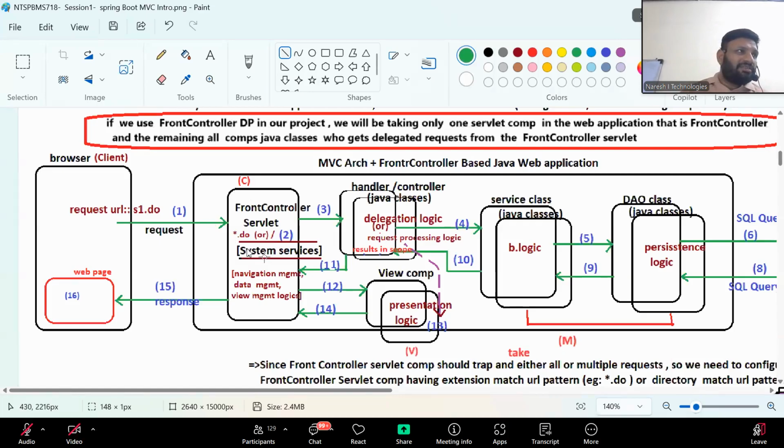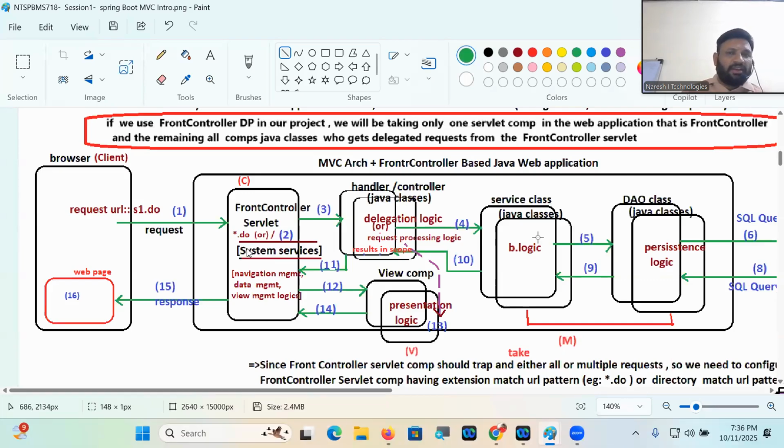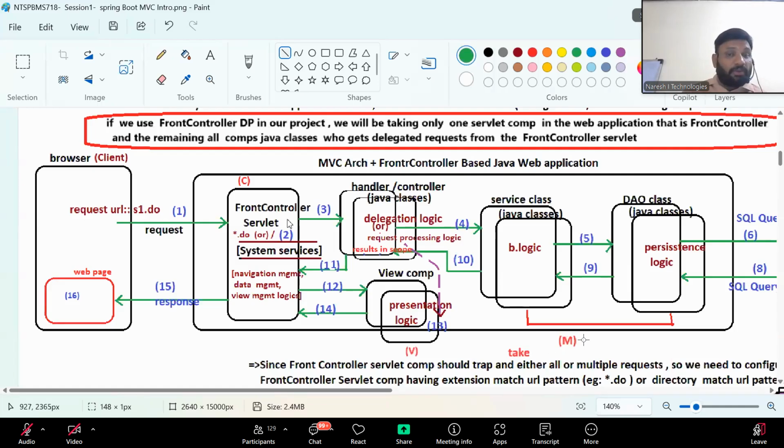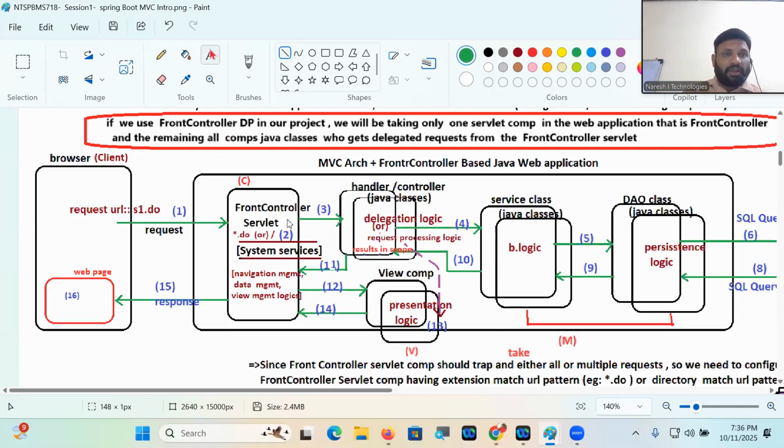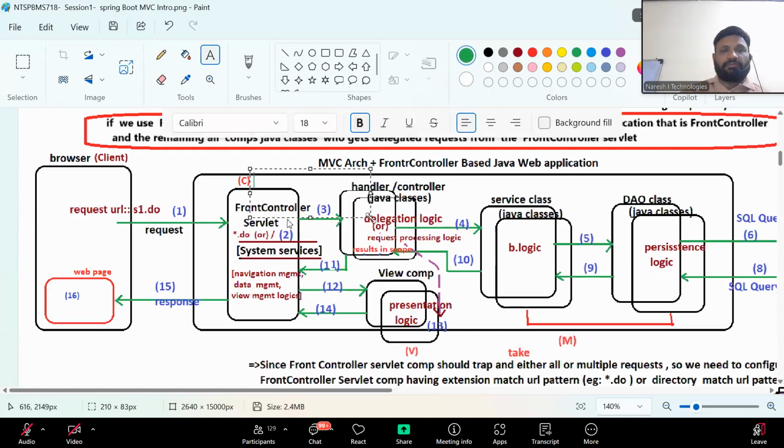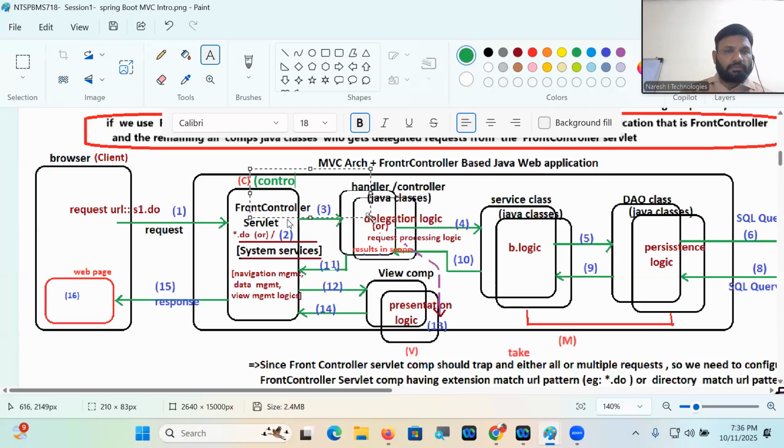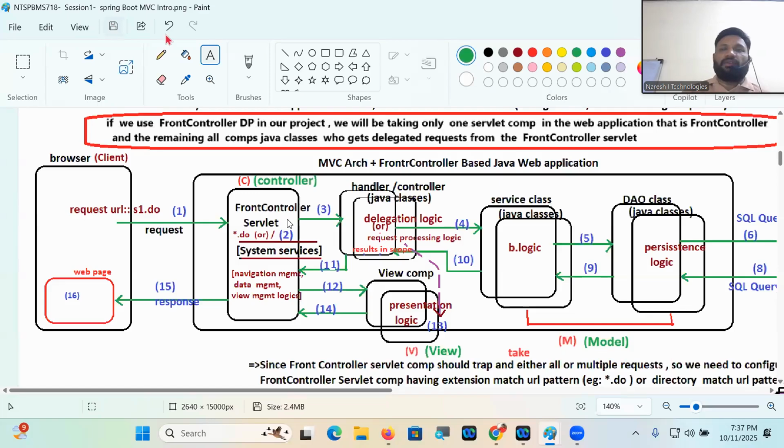Front controller, C controller. Handler class also comes under what? Controller. Service and DAO come under what, guys? Model. M for model. C for what? Controller. M for model. V for what? View.